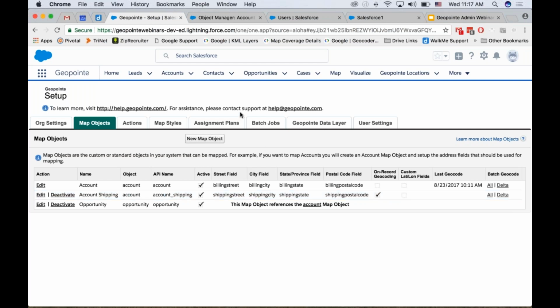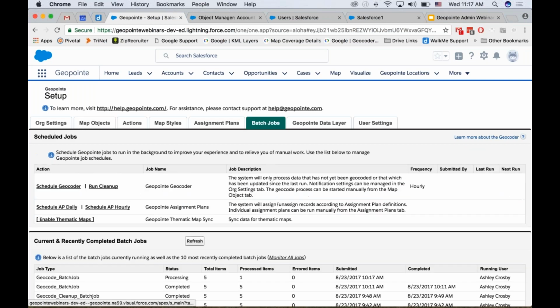Last thing I want to show is how to make sure that the geocoder stays up to date. It's running through its initial process right now with these, but we want to make sure it stays up to date. You know, anytime you add a new record or you're updating a record, we want to make sure that also gets onto the map. So we have a batch job here to make sure that happens.